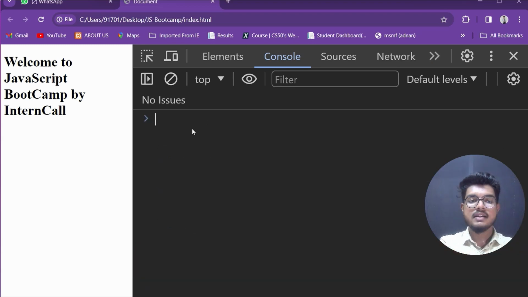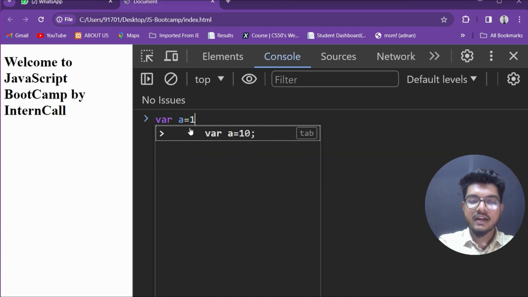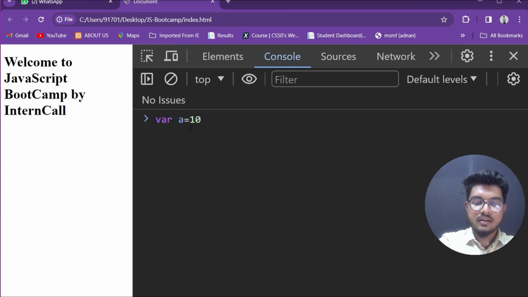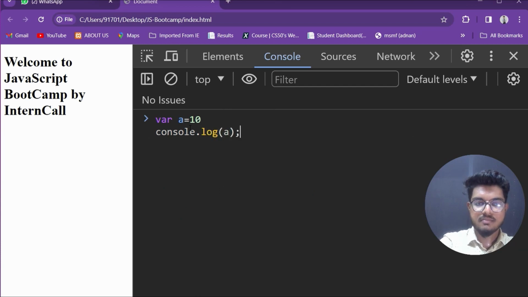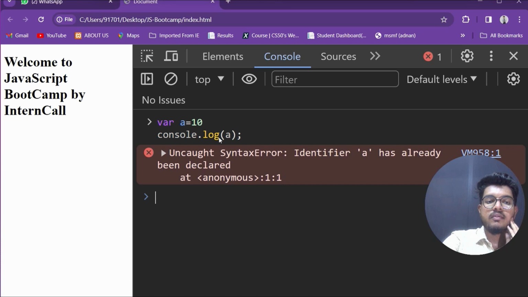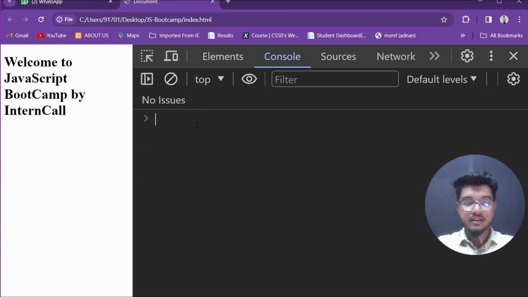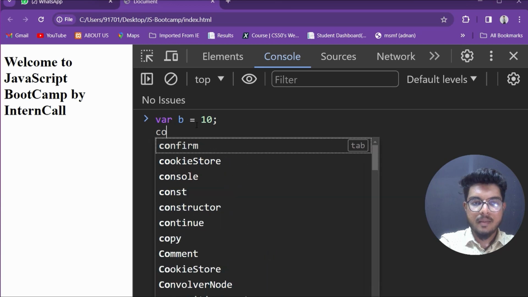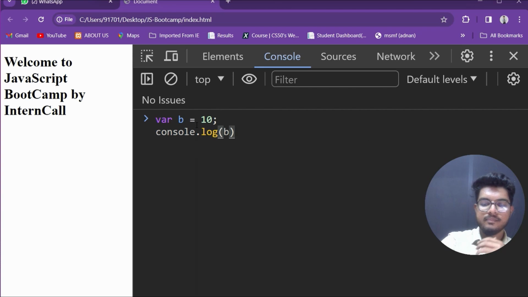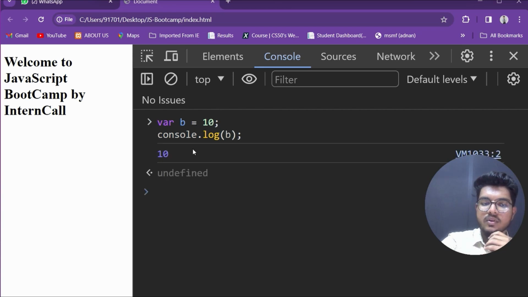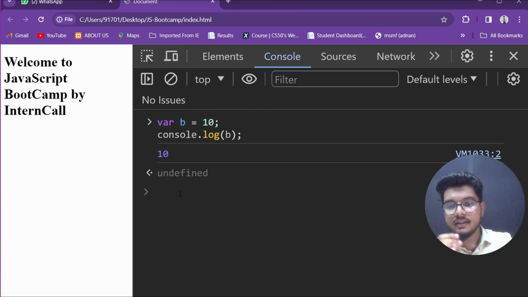What do I mean by this? Var allows you to redeclare the value as well as update the value. First of all, let's declare and just print, simple as that. Let's take some other variable name, because we have already declared a as let, right? So we cannot declare the same thing again. Let's say var b equal to 10, and in the next line console.log b, enter. Okay, the value of b is 10 now.